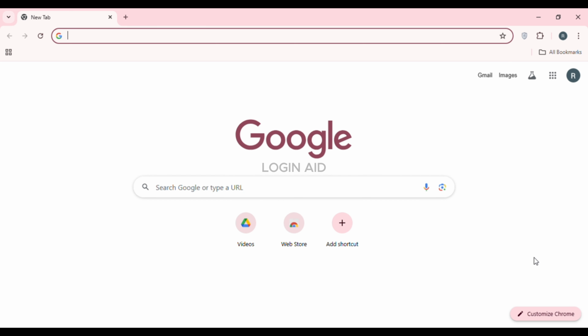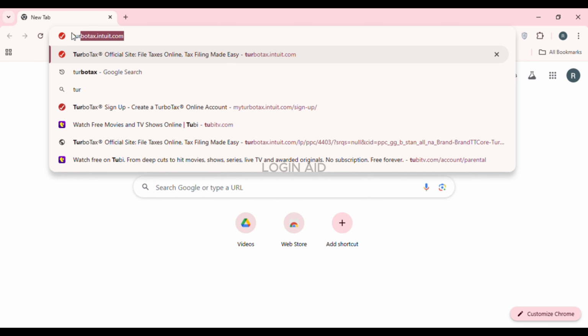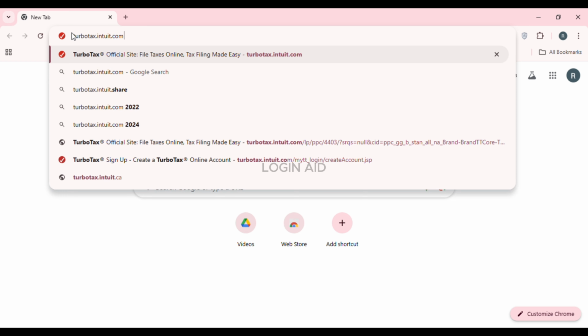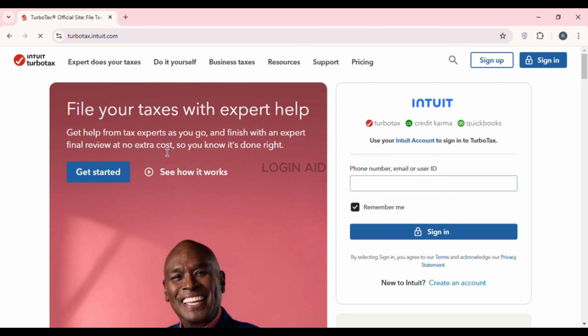So first of all, what you have to do is launch any browser of your choice. You can see over here, I've opened Google Chrome. Now simply click on the search bar that you can see at the top. Now what you have to do is type in turbotax.intuit.com, press enter. Now you can see over here you'll be led to the official website of TurboTax.